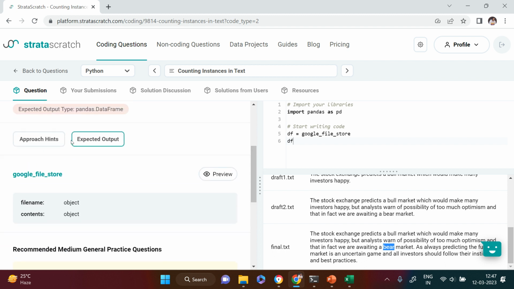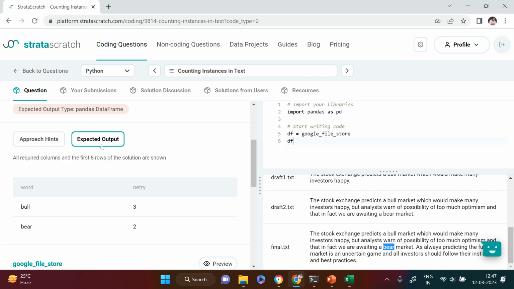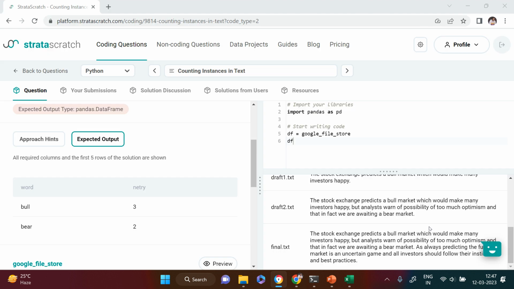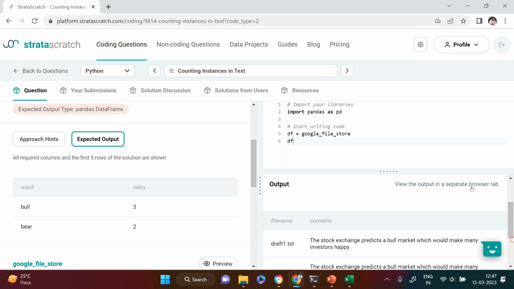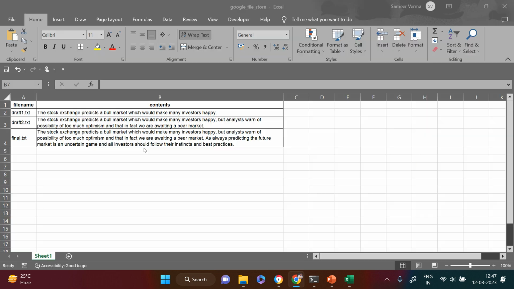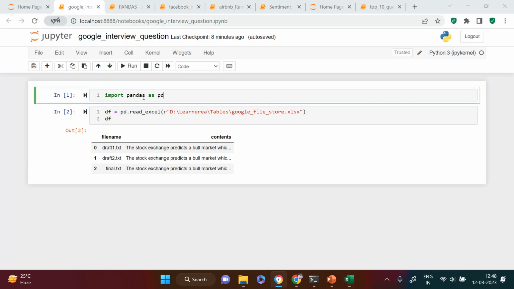Now, for how the output is expected, you can click on this and you see over here how they want you to produce the output. Words should be mentioned over here and entries should be mentioned over here. What I have done is taken this same data into Pandas. I simply clicked on this, which opens the data in the next tab, copied the data, put it in Excel, and then imported that Excel into Pandas. This is how I got the data. Now let's move forward and figure out the solution.